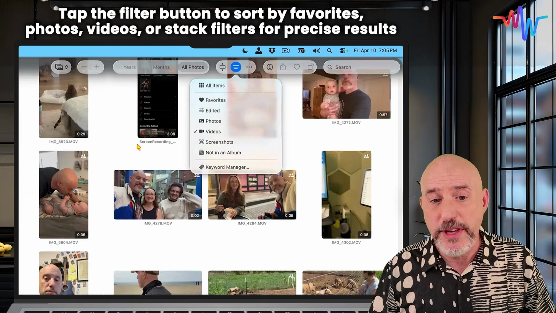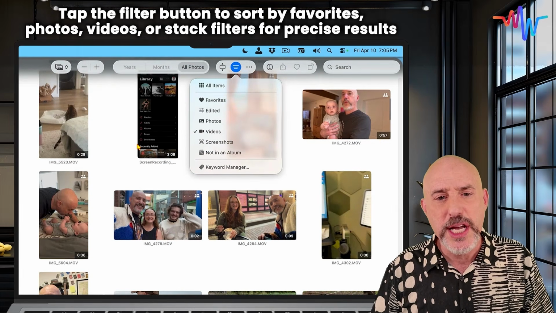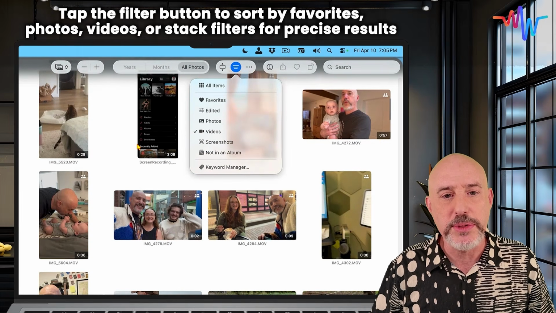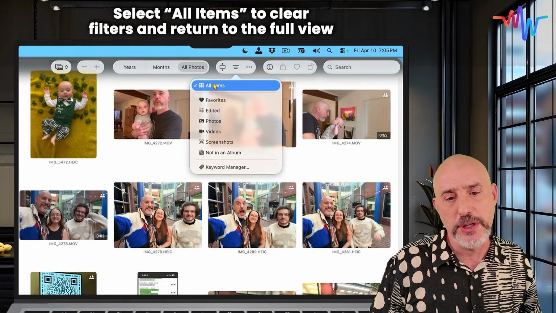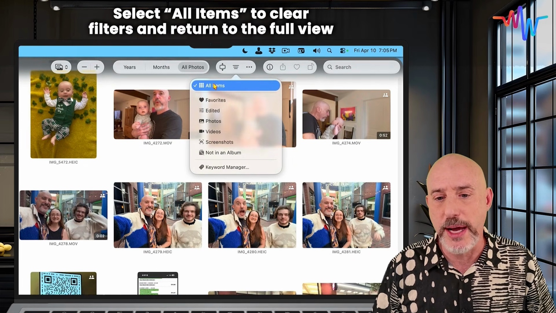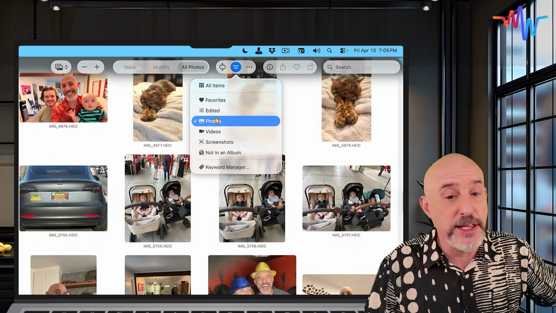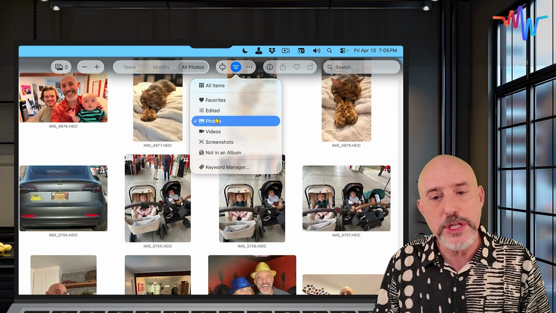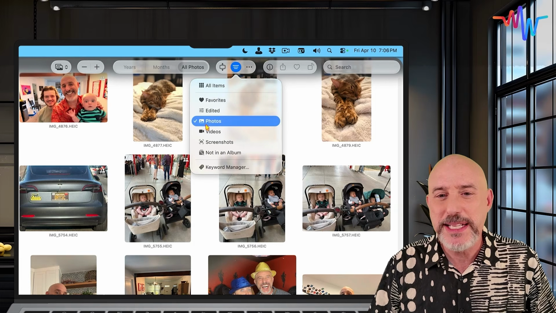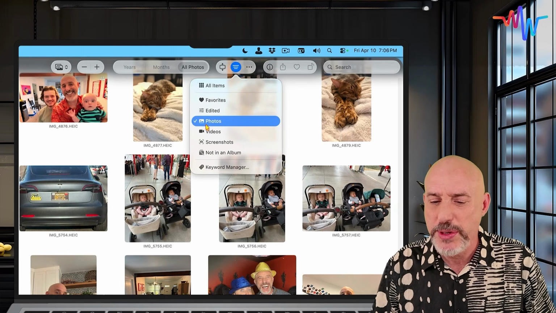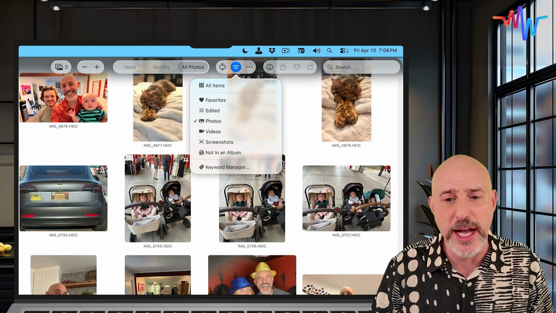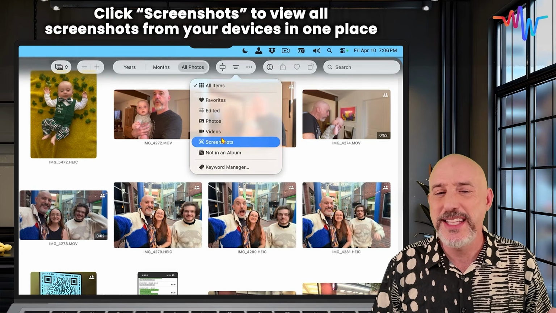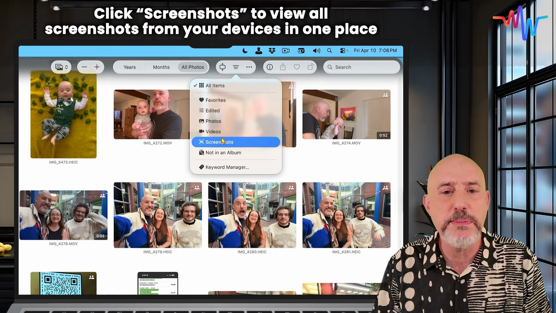If I click on Videos, it hides the photos and shows only my video clips. And you can always click the All Items button to remove the filter or to go back to all of your library. If I click on Photos, it eliminates all of the videos and only shows still images. That makes it simple to find the pictures without having to dodge all of the video content that's just getting in the way. And screenshots? This is a power tool that most people overlook.